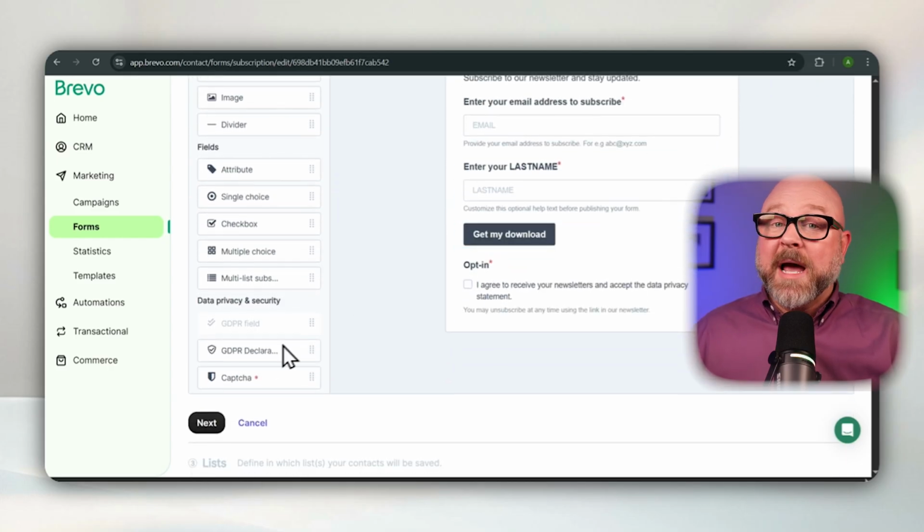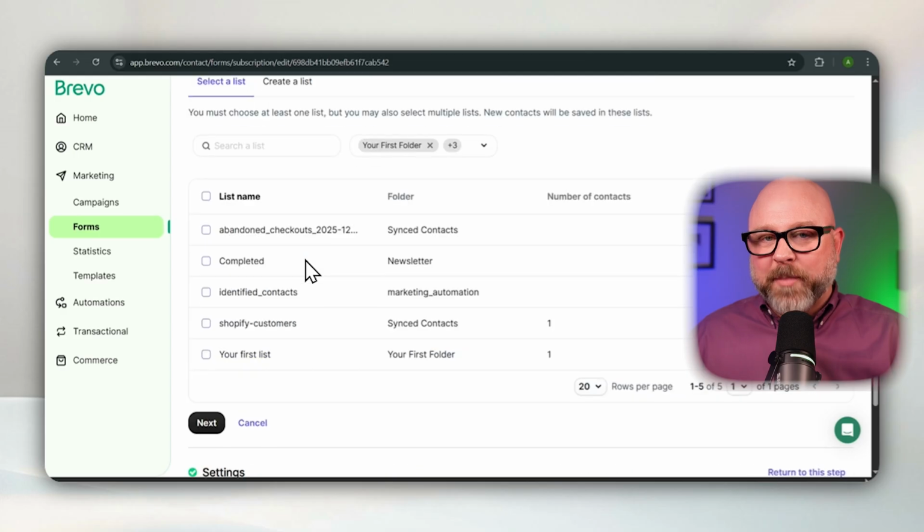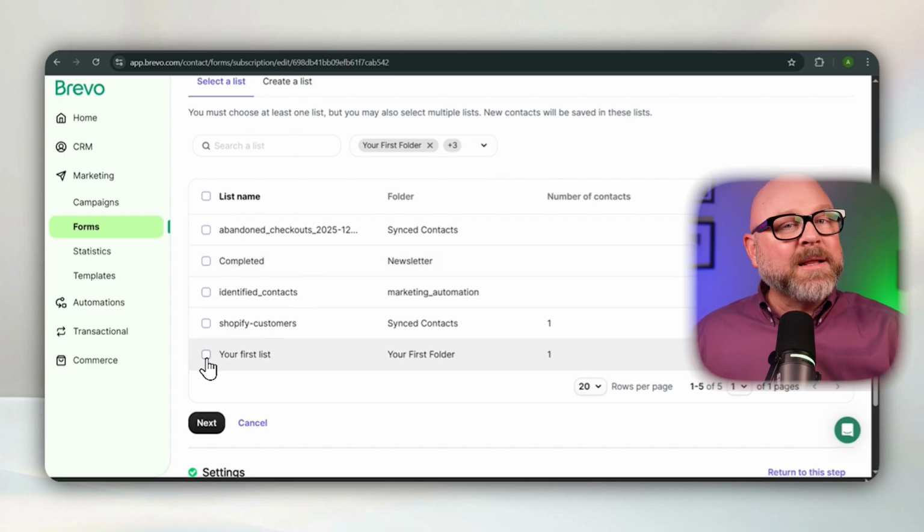Now, when your form design is ready, click on Next at the bottom of the screen. This will take you to the Lists section. Here, choose the lists where new signups should be saved. For this tutorial, select your first list and then click Next.